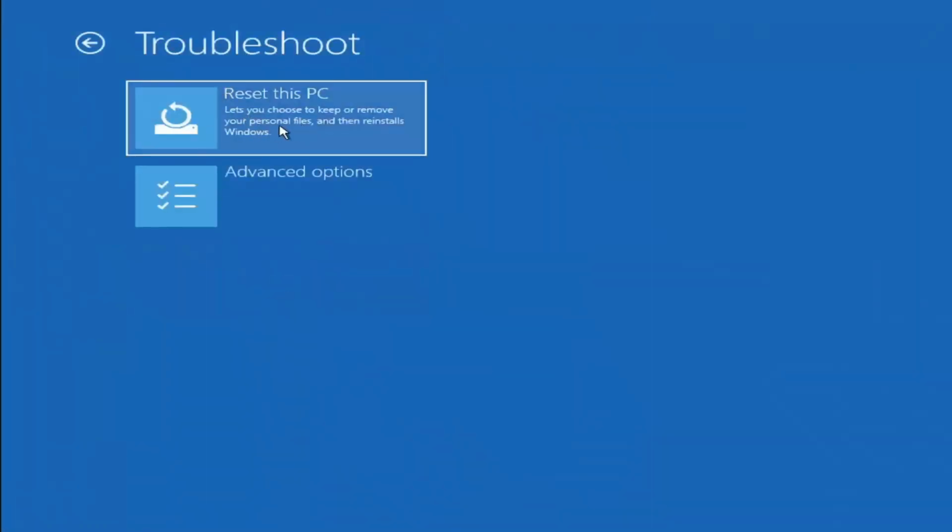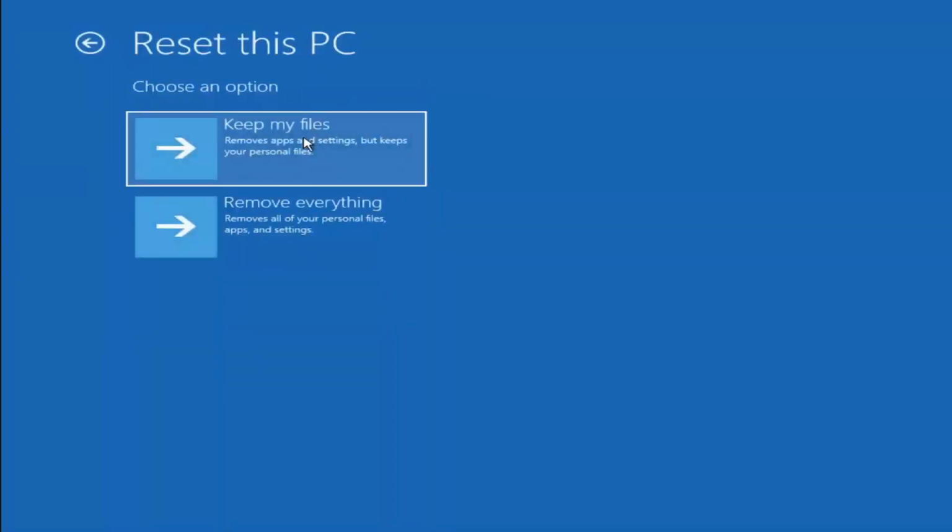If you go back into Troubleshoot, you can select Reset Your PC, let you choose to keep or remove your personal files and then reinstalls Windows. You can select to keep my files, which will remove apps and settings but keeps your personal files. You can also select Remove Everything, which will remove all of your personal files, apps, and settings.